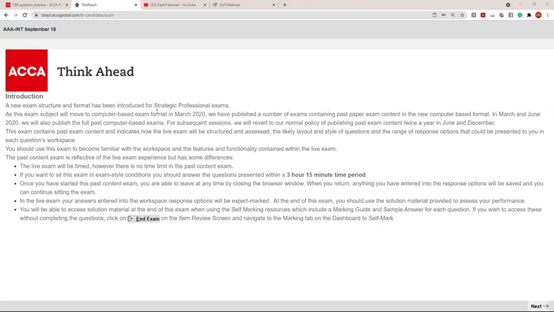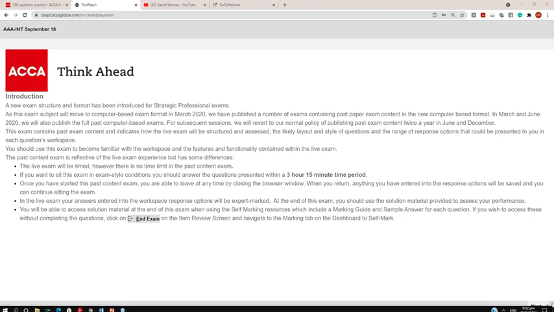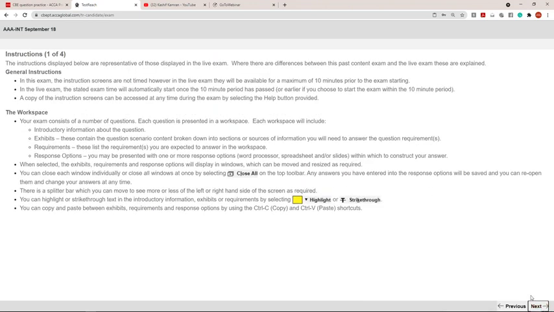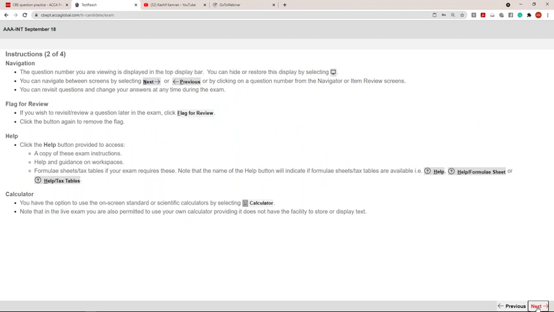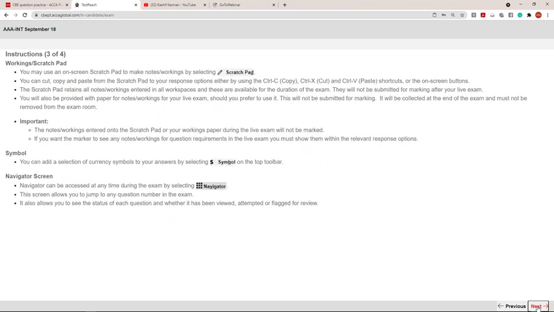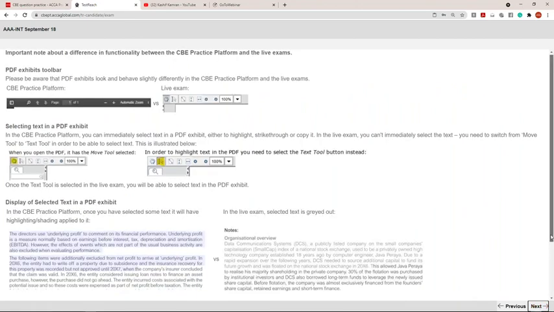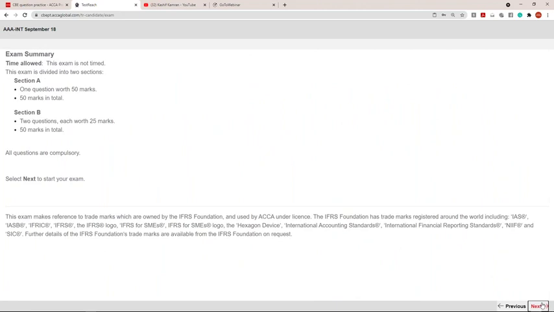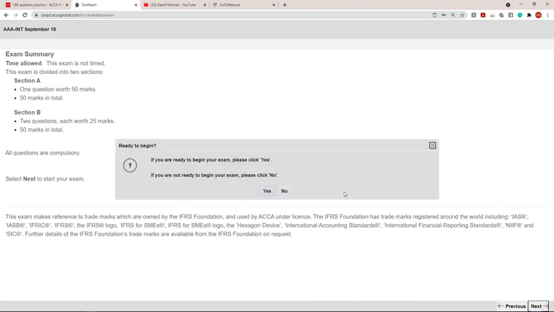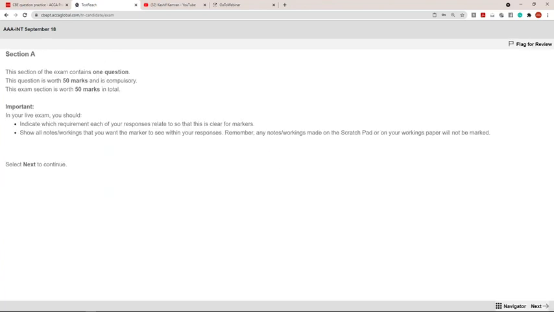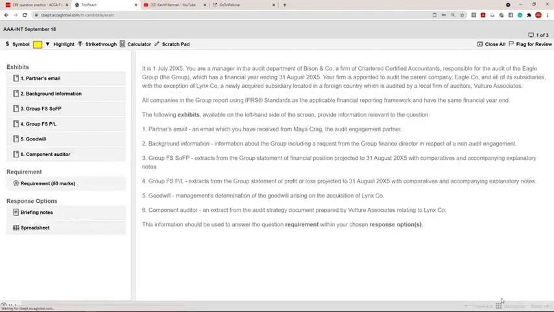So you read the instruction. See, this is the instruction screen. You read it and you click next. Then you come to the next instruction screen, you read it and you click next. Next instruction, next. Another instruction, next. And then automatically you come to the final page and you click next and your paper will start. You click next and it says, if you are ready to begin your exam, please click yes. The moment you click yes, your 195 minutes start. So you start with section A, you go down and you come to question number one, which I want to solve with you.